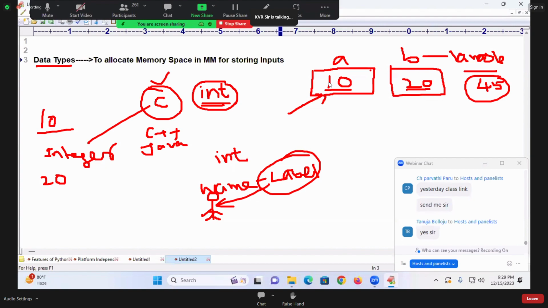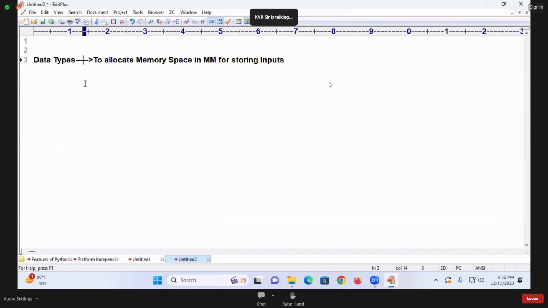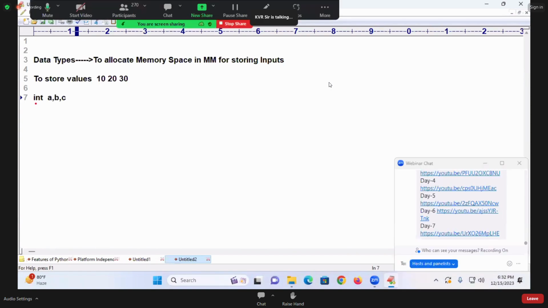Variable name here. So if I want to store the values 10, 20, 30, only the data type is not useful. I have to write int a comma b comma c. I need to write it. What are these a, b, c called? Variables. So I have to use what here? Data type I have to use, plus I need to use variables.